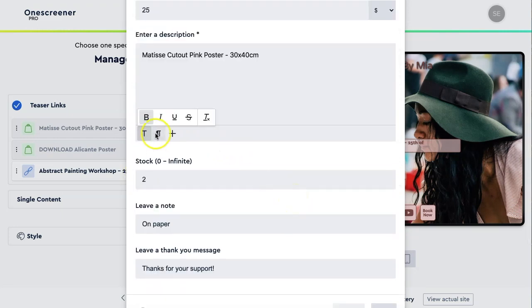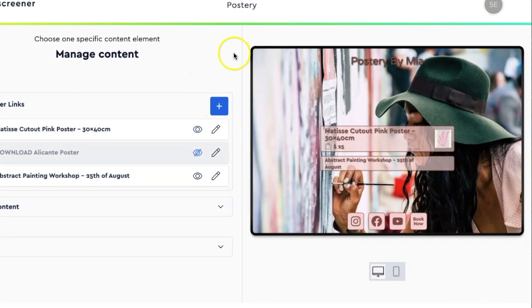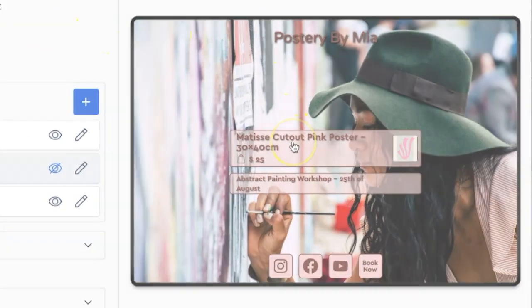Don't forget that you can format it with different text options and emojis. Add how many you have in stock, leave a note, and leave a thank you message for your customer. Then click Save. The link automatically appears on your page.